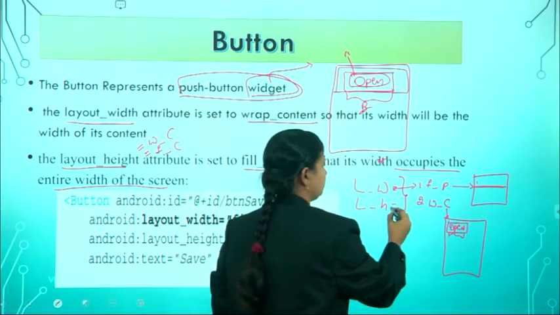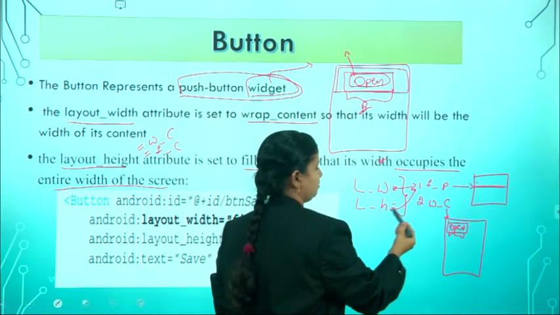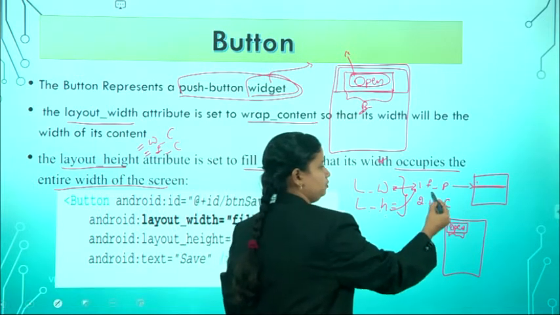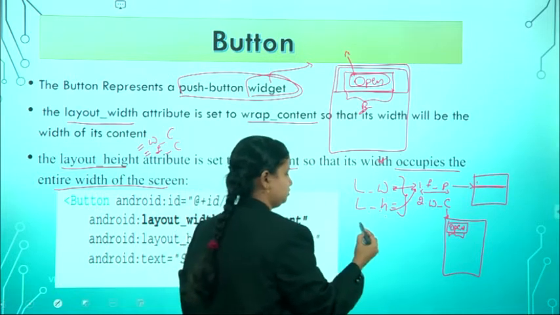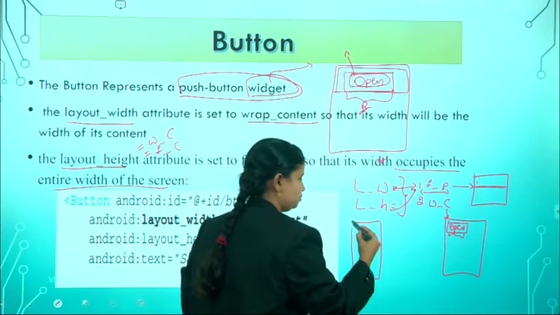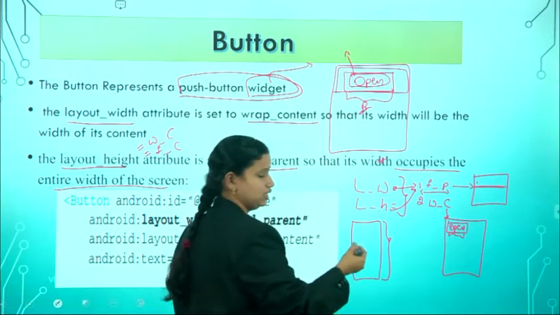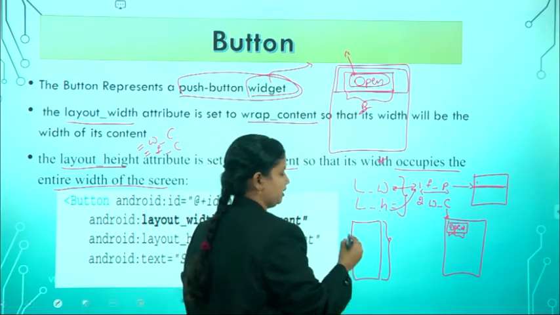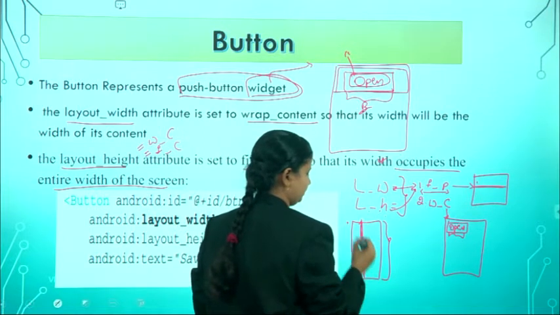But how much will be considered as height? While using layout underscore height with the value fill parent, what does fill parent mean? Whatever height your user interface has, that much height is allocated to this button, and the height of the button is like this.